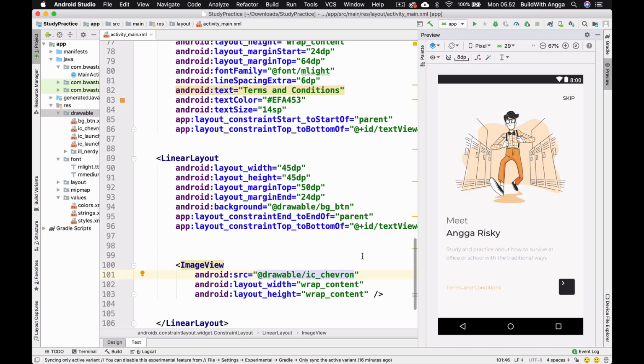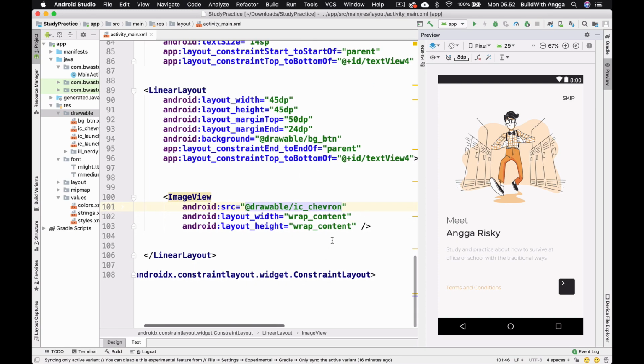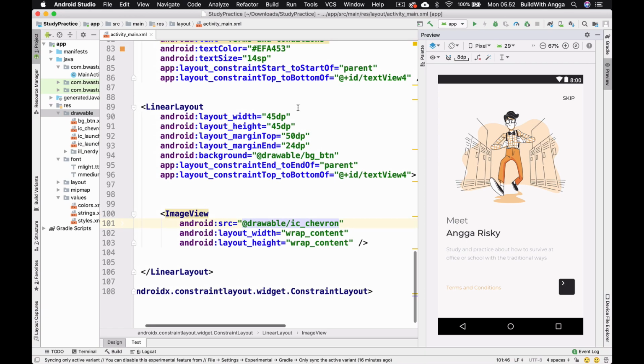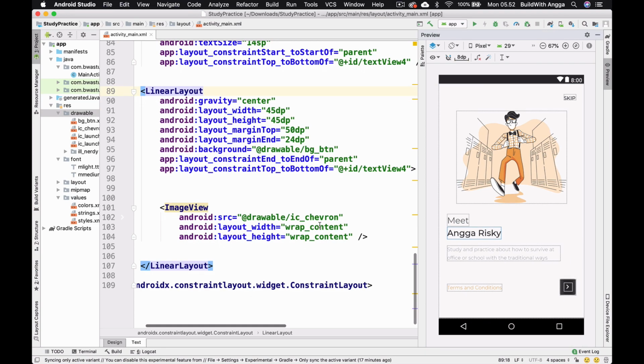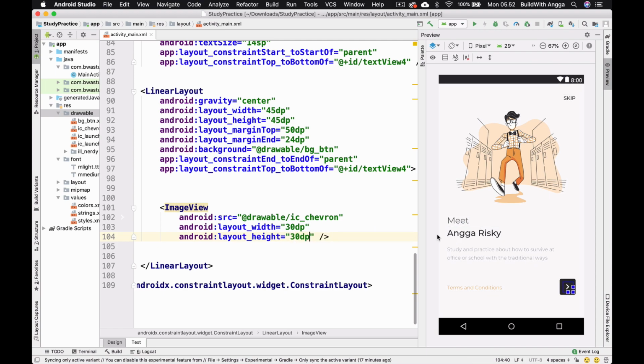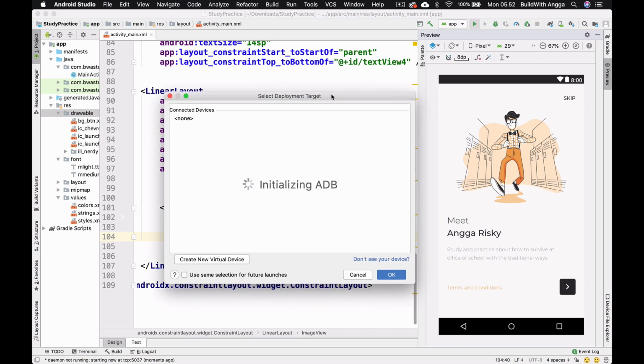Okay, but the question is, how do we make it in the middle? So I think in the linear layout they've got a gravity here, so it's in the middle now, but I think I will make it a little bit bigger. Okay, and then you can try to preview the app on your simulator.